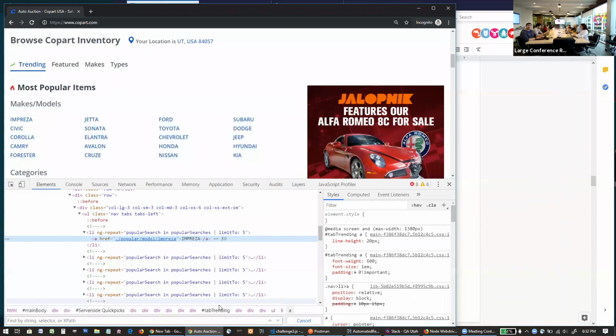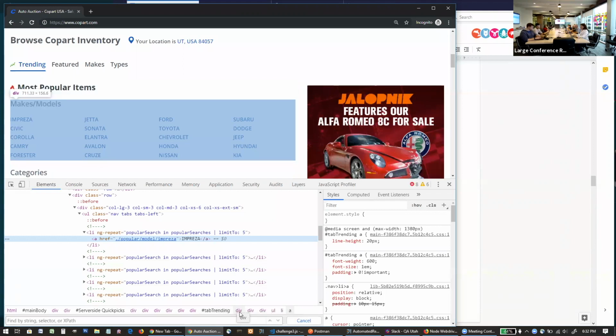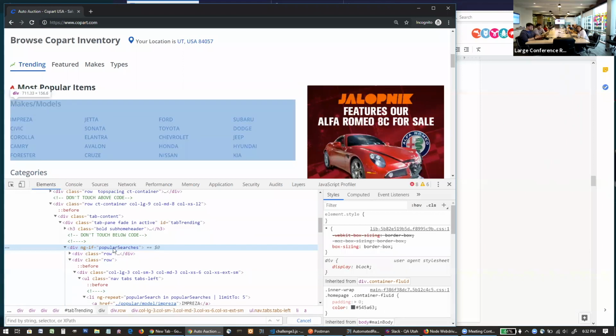Okay, so we're going to look at this one. Right here, where we have a tab trending, it's going to highlight this whole section. I know this div is pretty close to what I want, so I can click on that div, and it goes up to the div that contains that whole section of data.